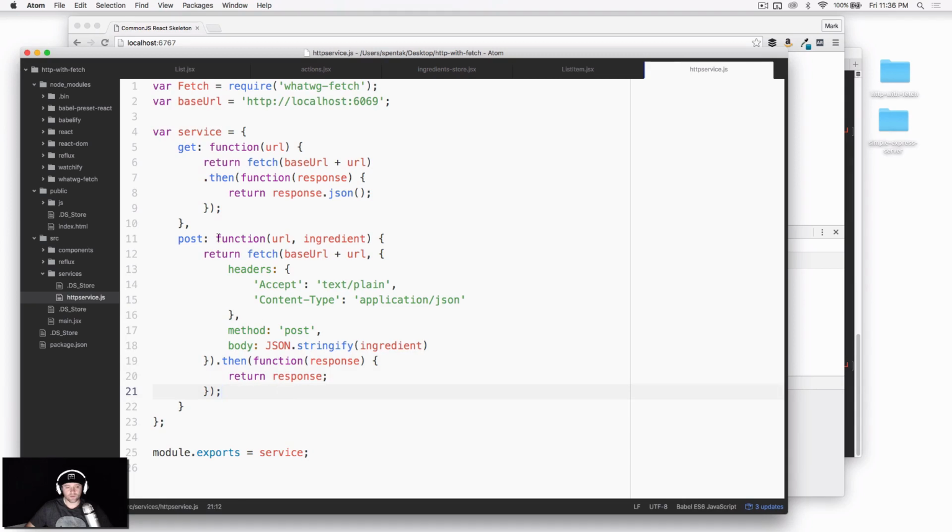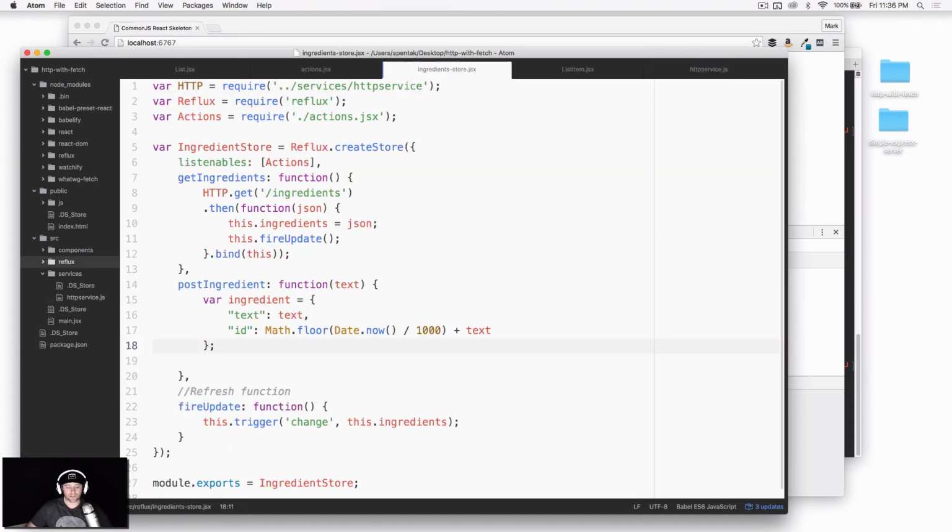This looks good to me. So we're posting to the server. Here are our headers. We take the ingredient, we post it up, and that looks good to me. So going back now to the ingredient store, let's finish up our post ingredient function. So first things first, let's think about how we want to handle this.